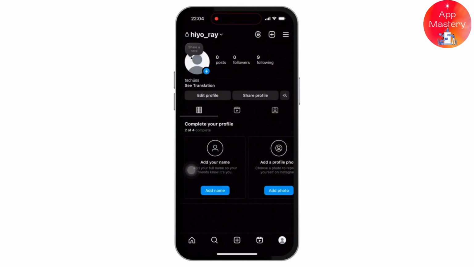Once done so, simply tap on your profile icon at the bottom right corner, then navigate to your profile. Once inside the profile, tap on the three dash option available in the top right corner of your screen, then navigate to the settings and privacy.